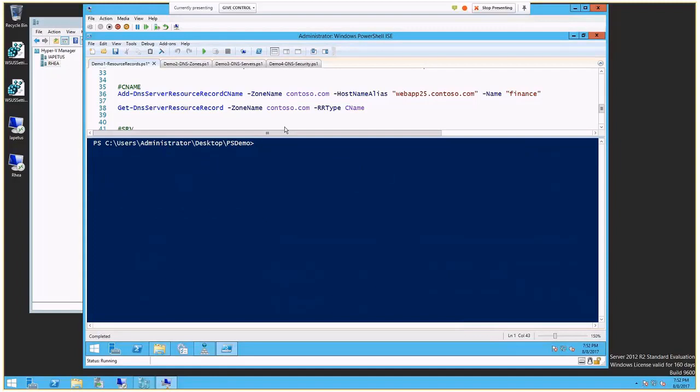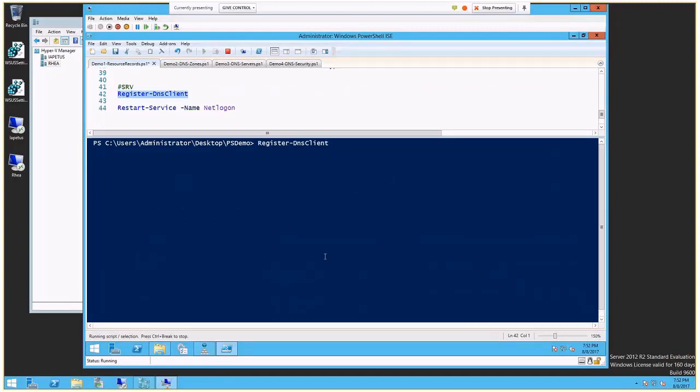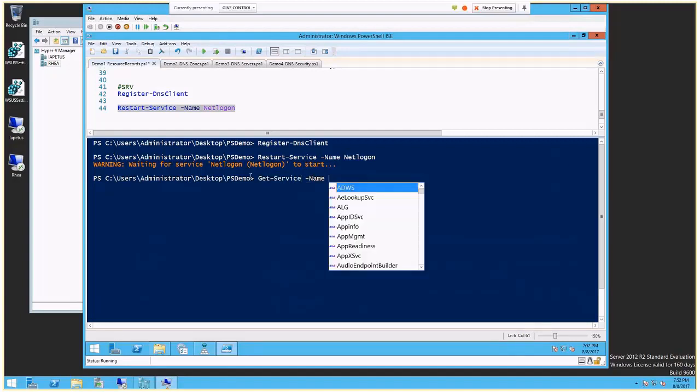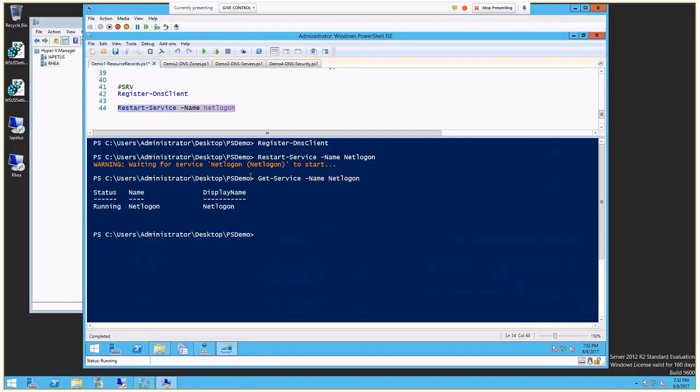And finally, our SRV records. I said if you do a register DNS client, that doesn't actually re-register your SRV records. What you need to do is a quick little restart service, service name net logon. Give that a moment to restart. And it looks like we're back up and running. Just do a quick verification. And we're back up and running. And that's a far cry faster than having to reboot like we used to have to do in the past.